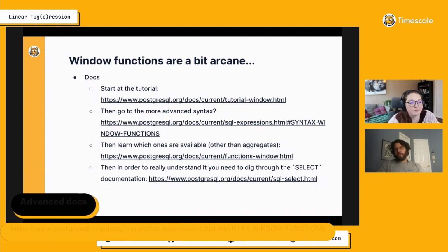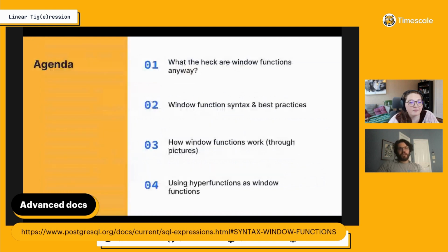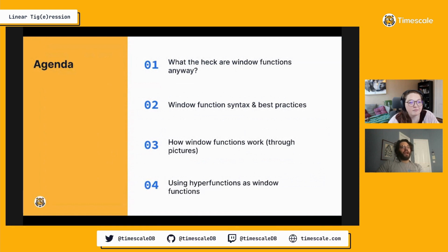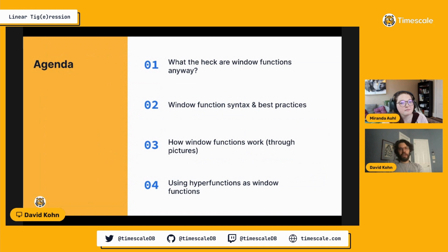I also think that we often don't provide enough best practices and an understanding of what these things are. So the goal of this presentation is going to be to try and figure out what they are for people who may or may not know, and hopefully give a better understanding to those who already do know.